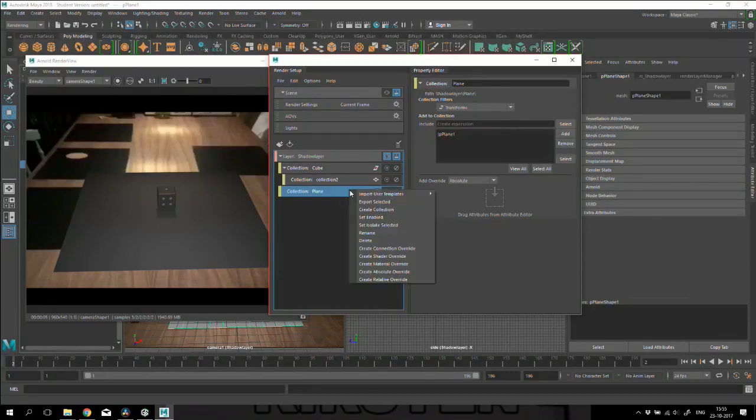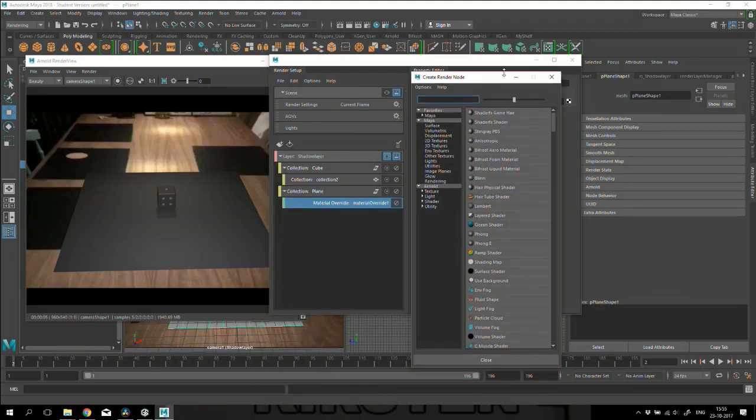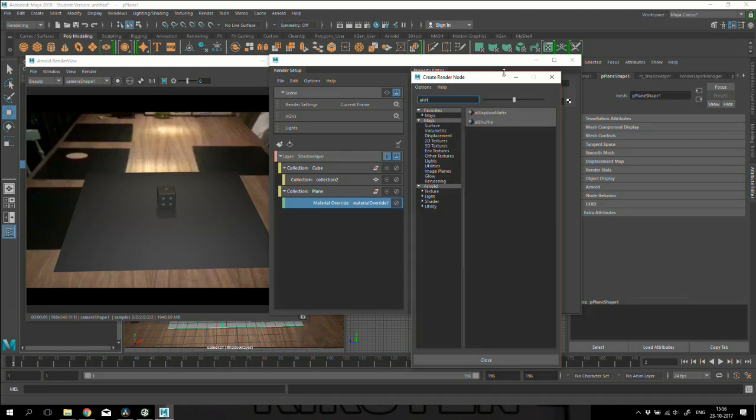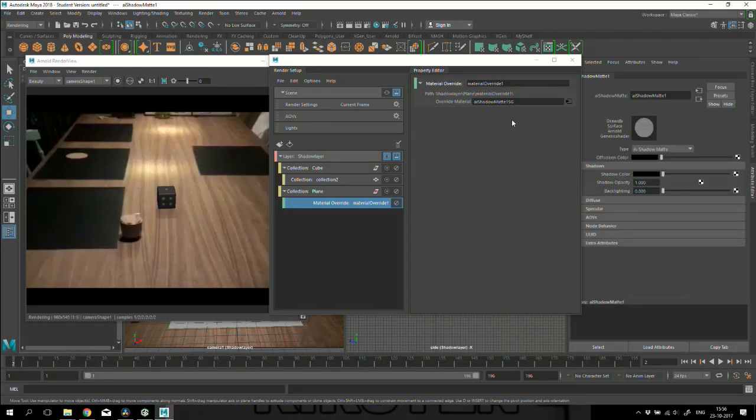The plane, we want to create a material override. This material is new in 17 and 18, so if you have 16, it's not going to work, and it's also only for Arnold. The material we want to use is the one called AI Shadow Matte. What AI Shadow Matte does is it takes the plane or whatever object it's attached to and will only render out the shadows.